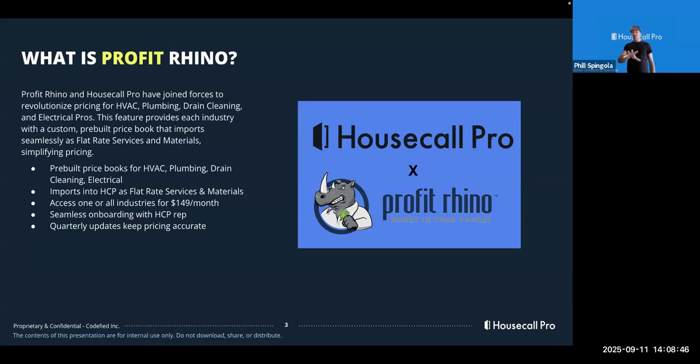So I just want to step aside and talk a little bit about this because I think it's one of our best selling points. If you are a company that has experience with Profit Rhino, or maybe this is your first time hearing about it, the Profit Rhino product itself is its own product. It has its own specific features, and it has a bit more of an expanded price book if you go through them.